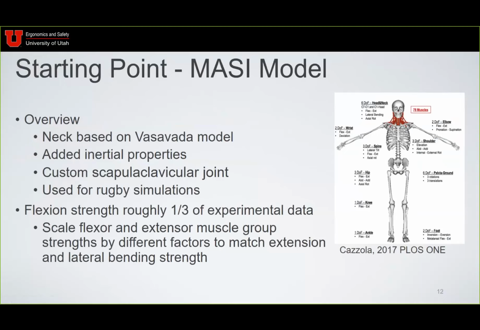It is a full body model, as you can see, with ideal actuators at each of the joints, except for the neck, which was developed to include musculature. And so there were added inertial properties to the 1998 Vasavada model, which all the models are based on today. And also included was a really impressive custom scapular-clavicular joint, which made it possible to use this model for rugby simulations to look at loading in the neck and possible modes of failure during rugby scrums.